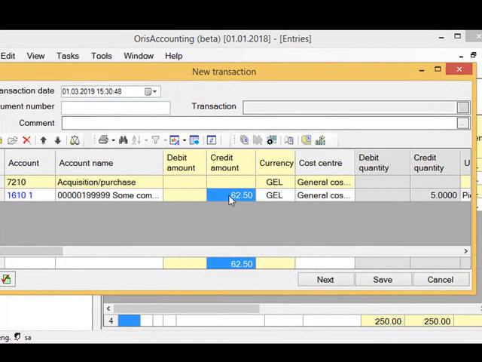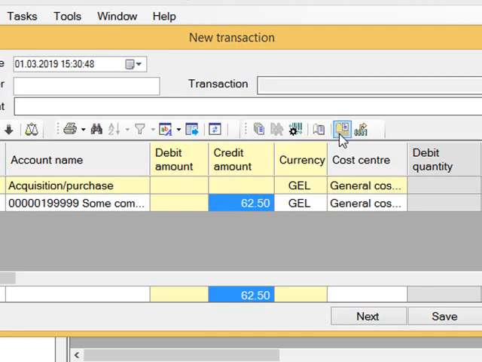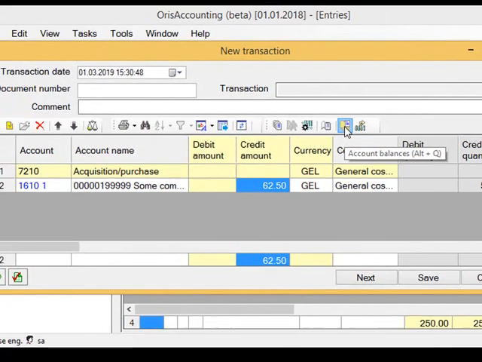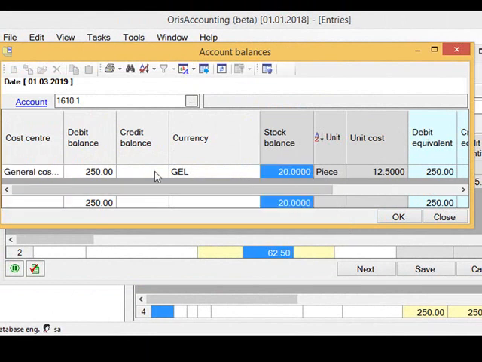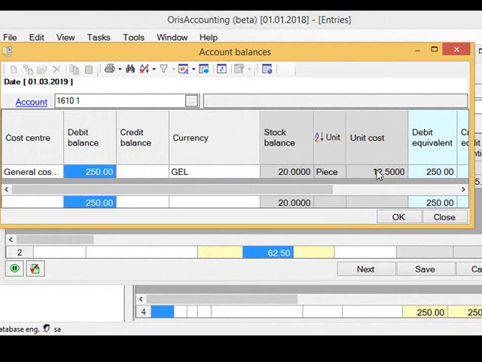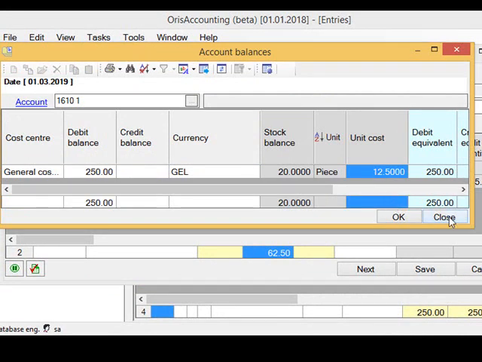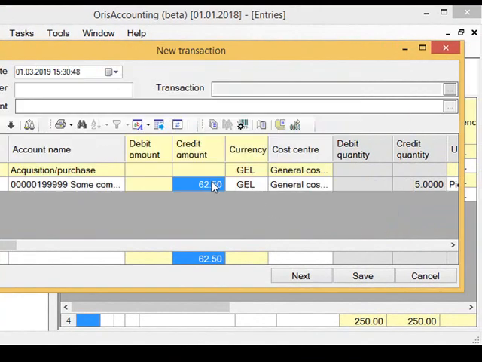You will find out where this amount came from if you hit this button account balances. Here in this field you see the quantity of commodity which has been purchased, amount of money for this commodity, and you see unit cost right here as well. And based on this information, write-off amount 62.50 has been calculated by system. Let's correct imbalance and save this write-off transaction as well.